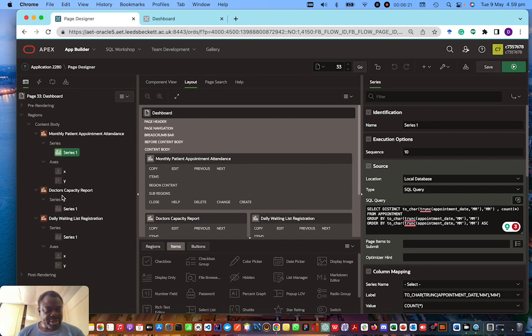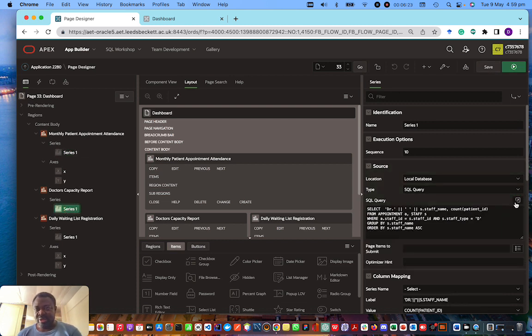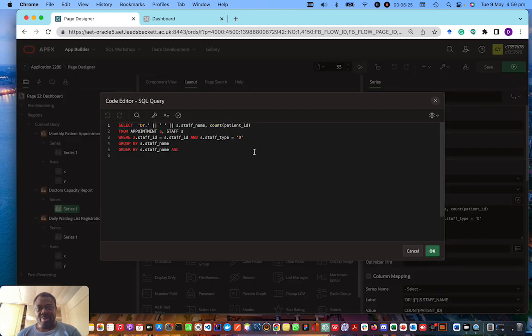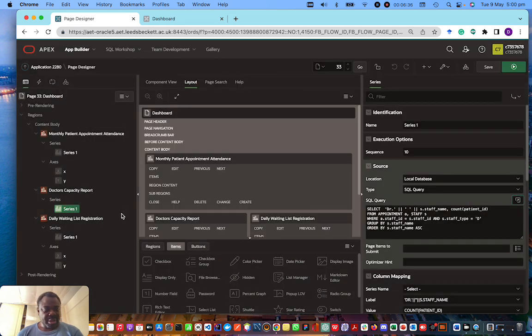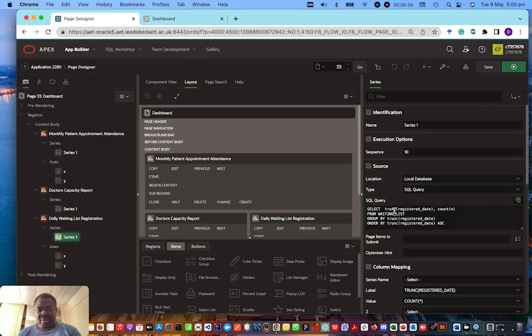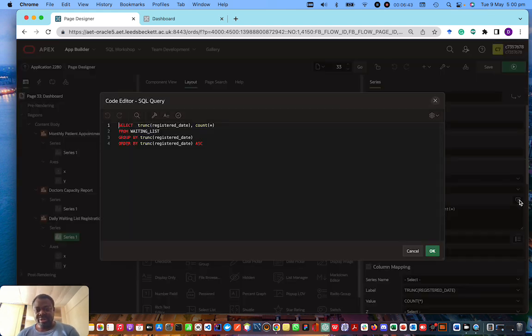The next report is the doctor's capacity report, and there's a query behind it as well. Here I've used the concatenation operation, the group by, the order by, and I've queried across 2 tables with an equal join. And for the last of these, I have the daily waiting list registration, and this is the query behind it. I've used the trunc function, and I also use the group by and the order by clause.